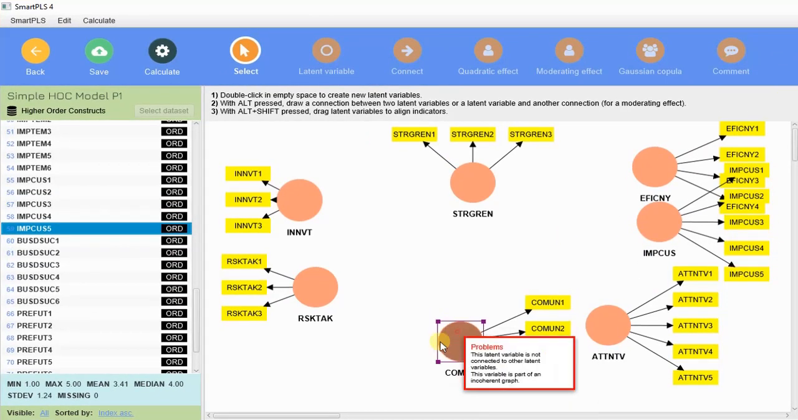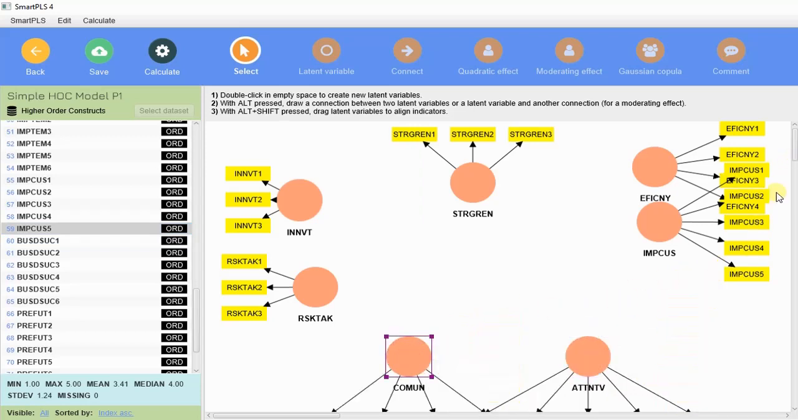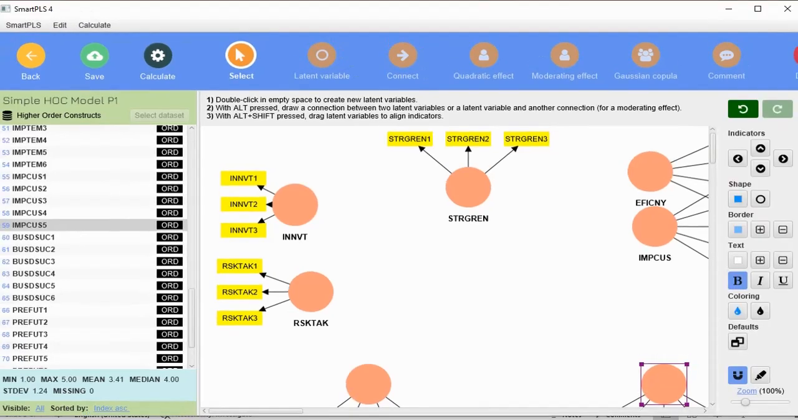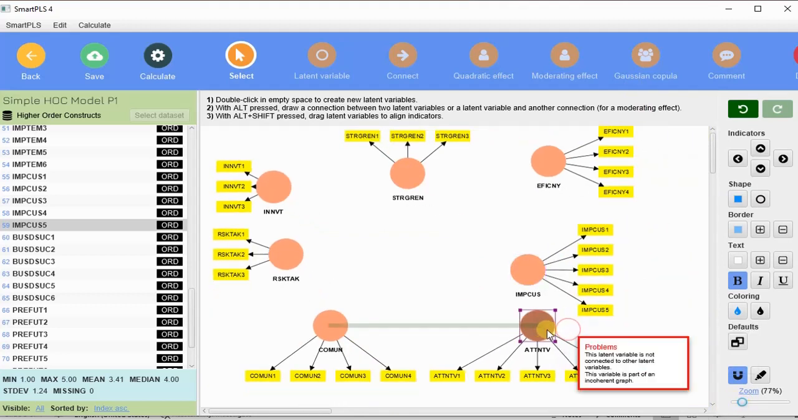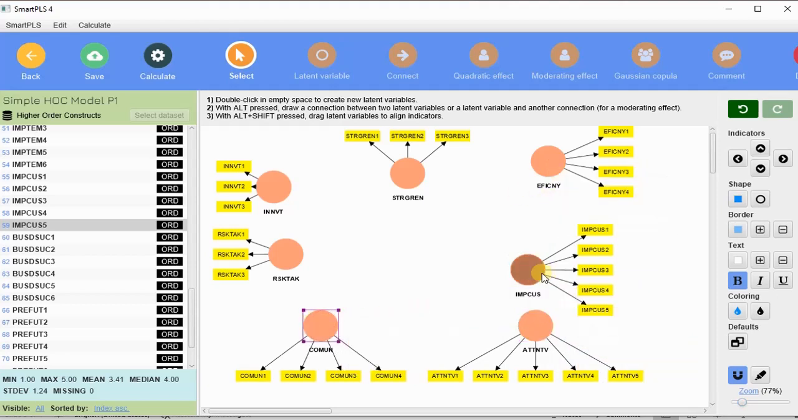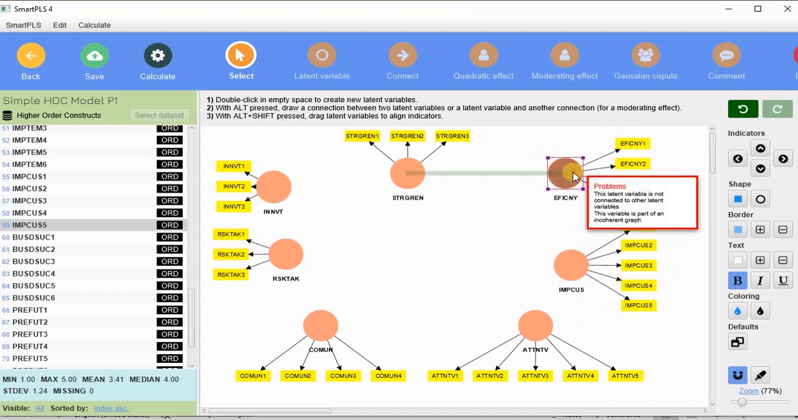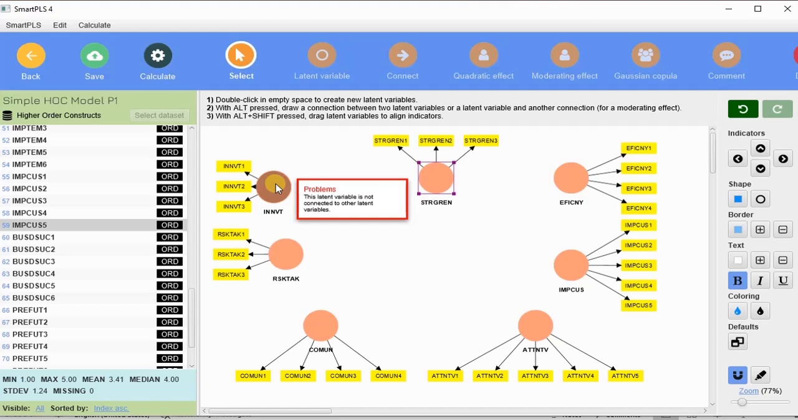I have taken these dimensions of each construct so that it can easily be understood how we can work with these dimensions. Let's move this here. I am building this model here so that we can easily work with it.